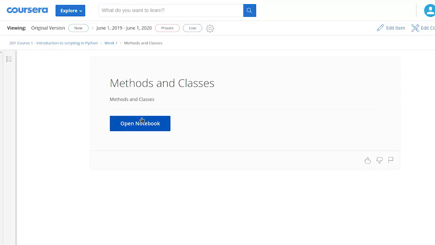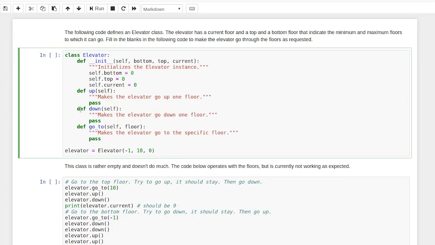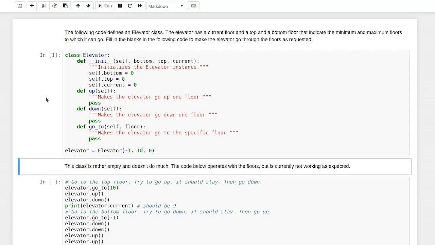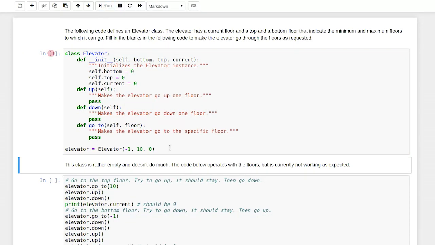We'll first click on Open Notebook and wait until the notebook loads. Now that it's loaded, you can see some explanatory text and a bit of code. We can execute the code by clicking the Run button in the toolbar. Or we can also run it by pressing Shift-Enter on our keyboard. Now that we've run our code, you can see there's a number here next to the first cell. This number tells us that the code has been executed.